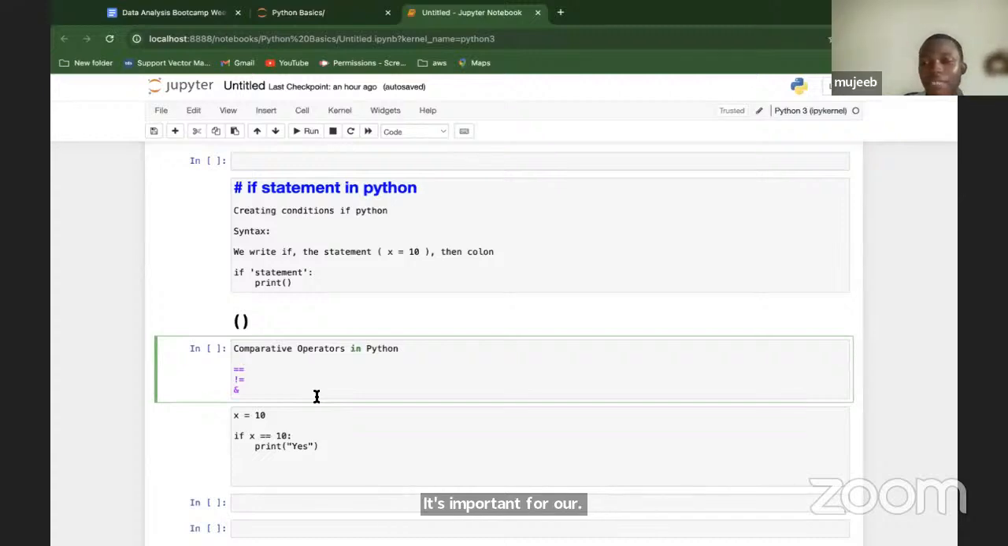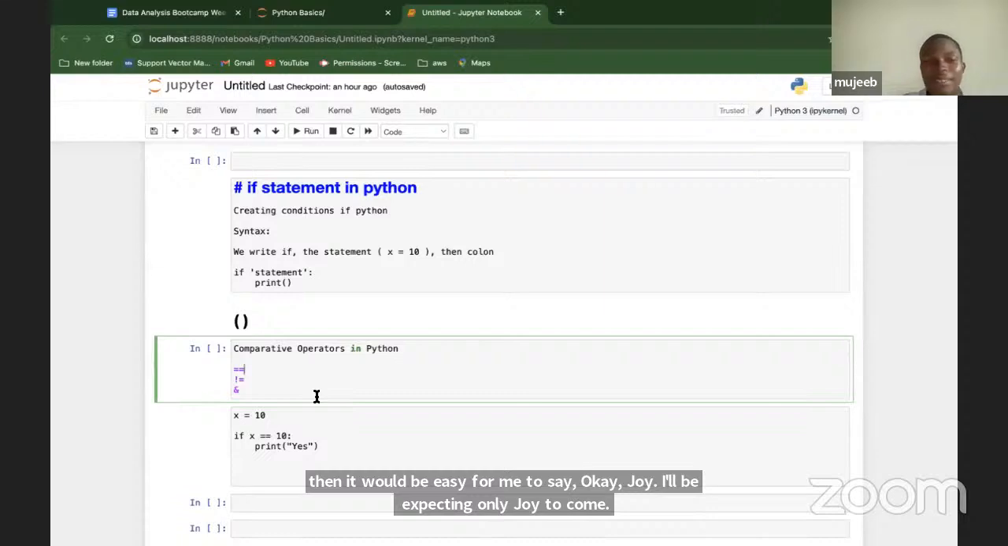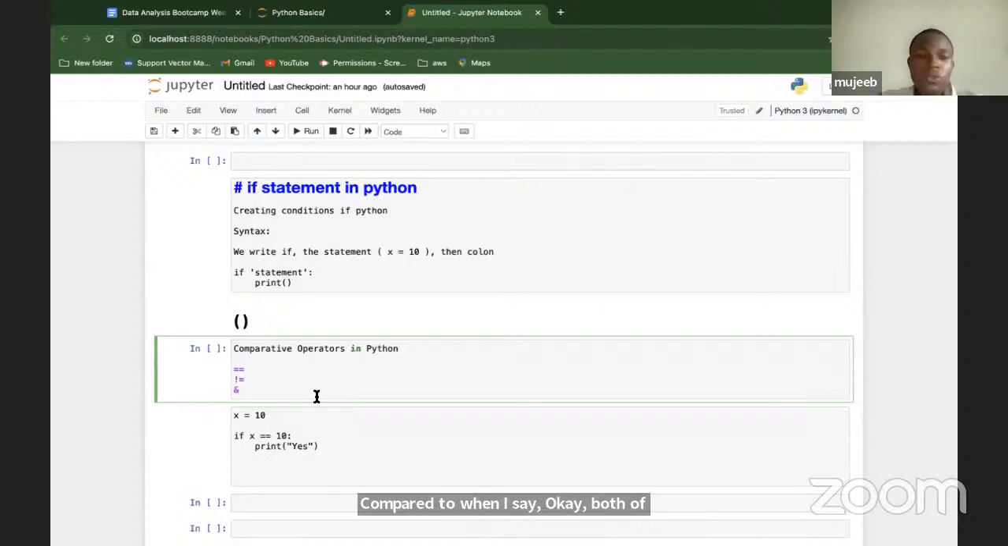If I give the second child a variable name Joy, then it will be easy for me to say, okay, Joy, come. I'll be expecting only Joy to come. Compared to when I say, okay, both of you, James, it will be difficult to identify or reference the variables. So that's just the basic explanation behind that.